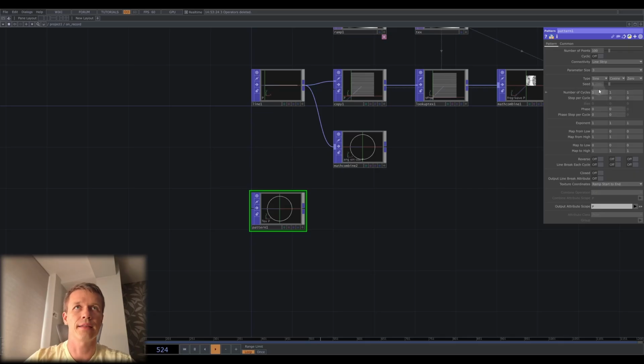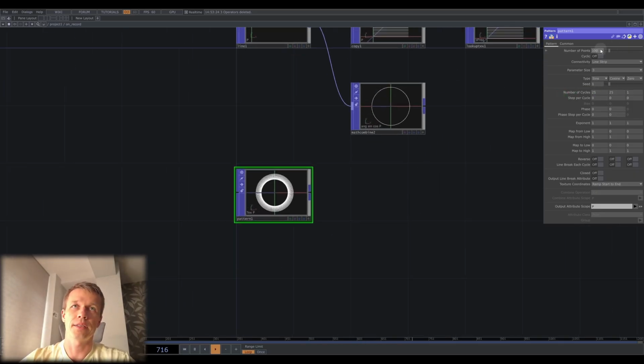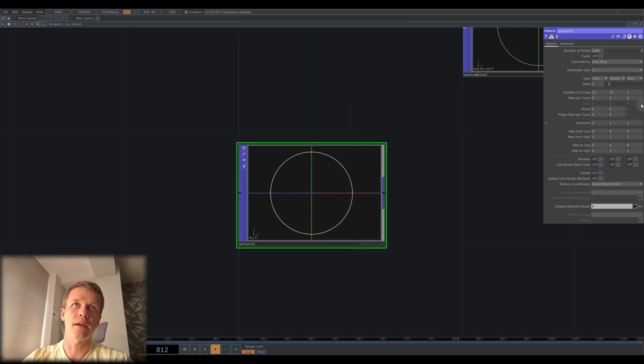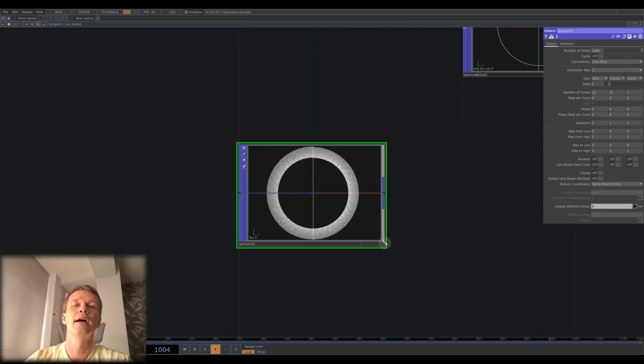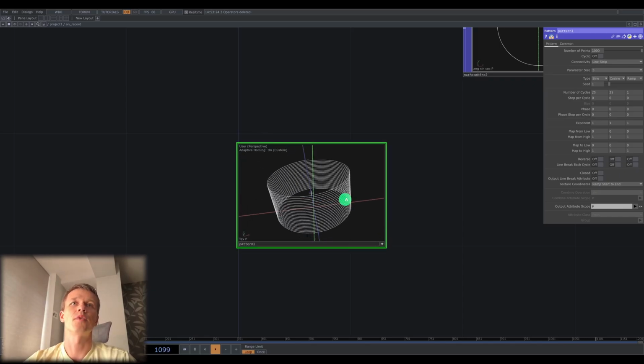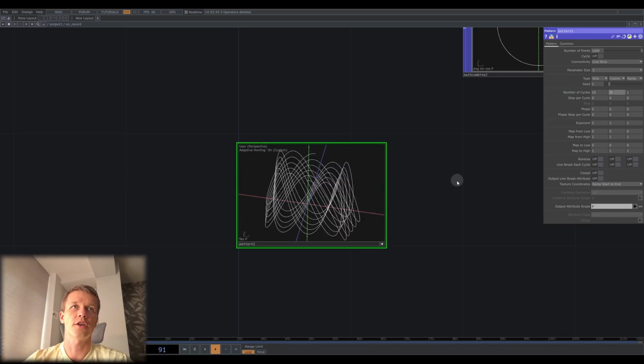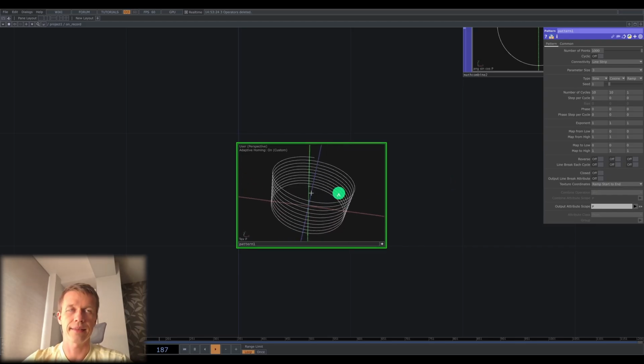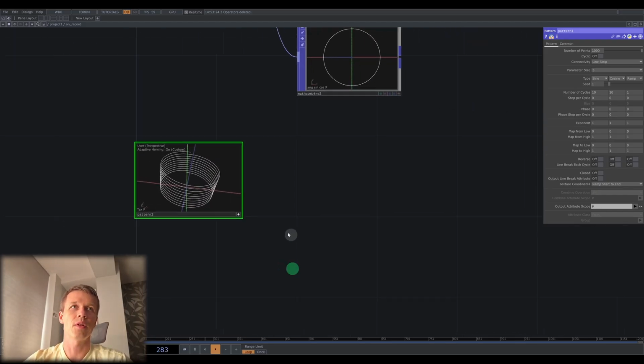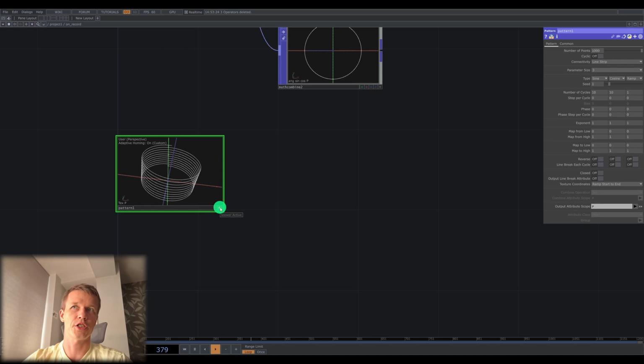And if I increase the number of cycles, I get more circles. I also need many more points, otherwise the circle looks faceted. Now I can use a ramp component for the z-axis. It will move the circles along the z-axis, so it will look more like a spiral structure.